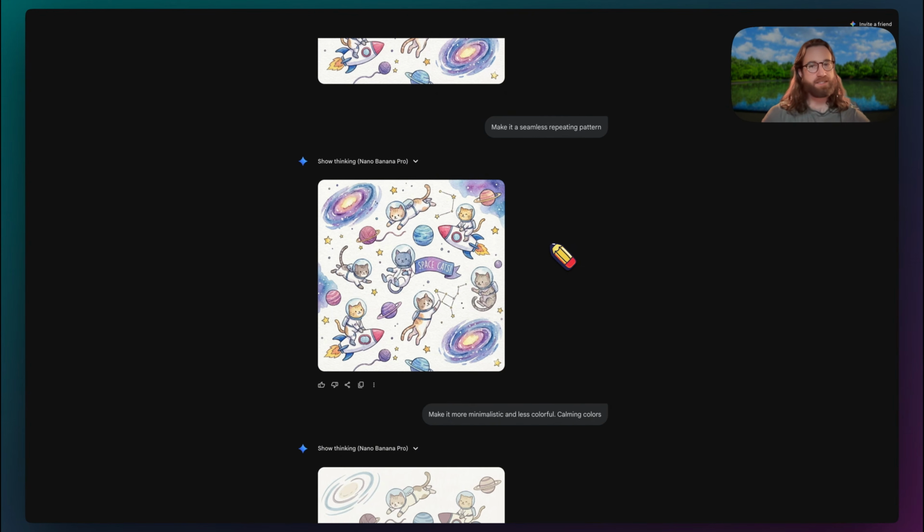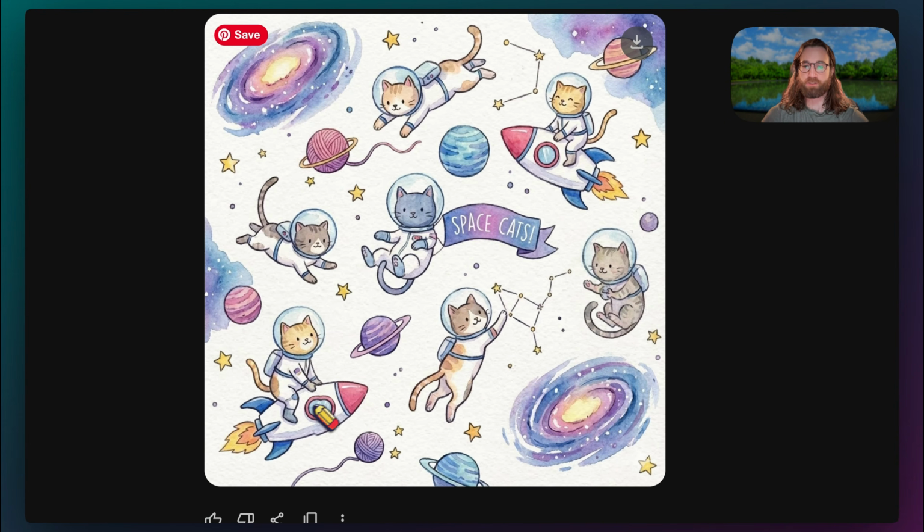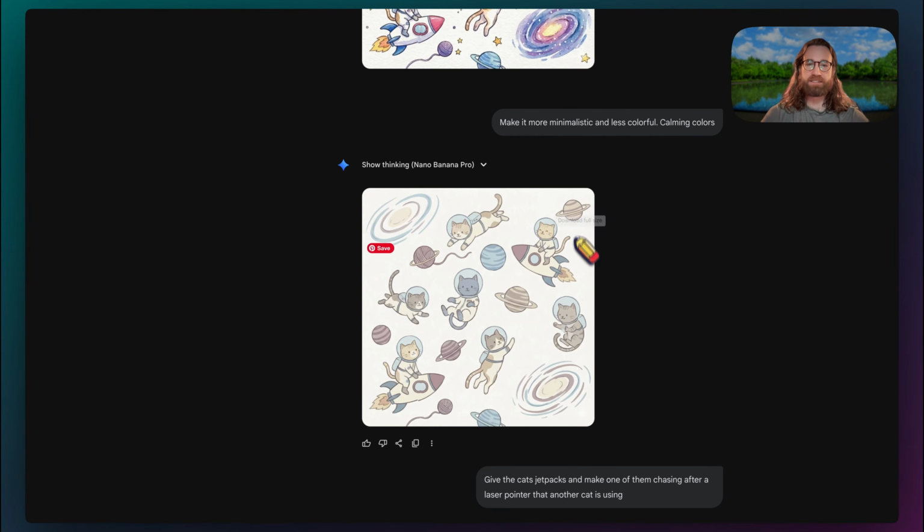So again, I'm just kind of testing things out. And from what I can tell, it really failed. We even had like a weird thing going on with the window here with this rocket ship. So that did not work. I did ask it to make it more minimalistic and less colorful, more calming colors, and it accomplished that. So it's really good at changing colors.